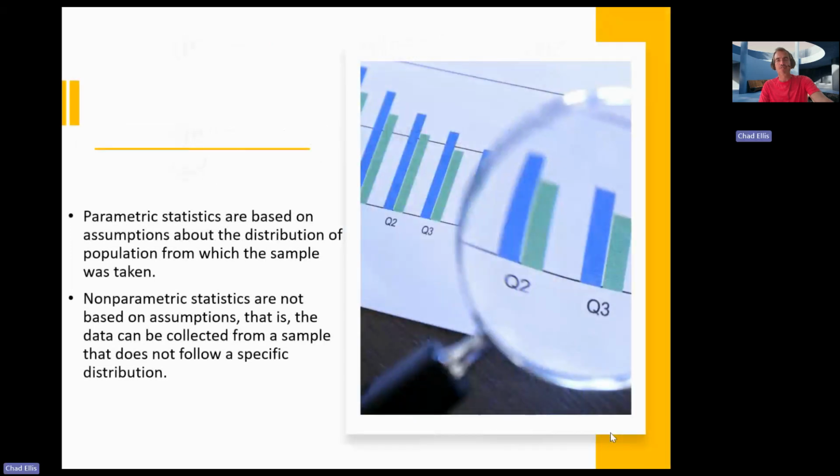Parametric stats are based on a bunch of assumptions about the distribution from which our sample is taken. A main assumption for a parametric test is normality, that our data follows a normal distribution, but there are other assumptions that will determine whether our data is parametric or non-parametric. So when we have parametric data, we can run one set of tests. But if our data is non-parametric, we have to run a different version of that same test.